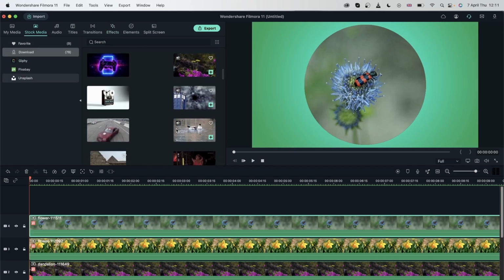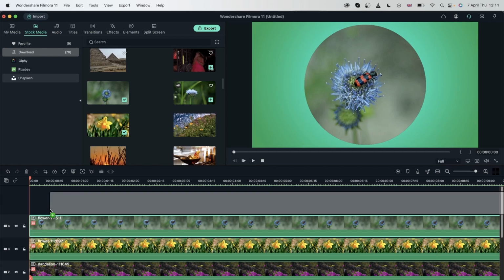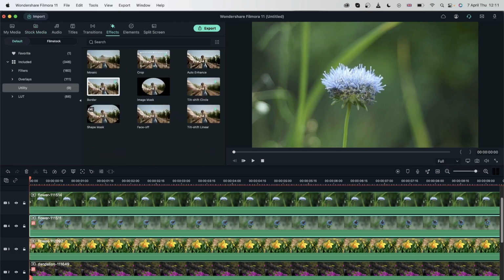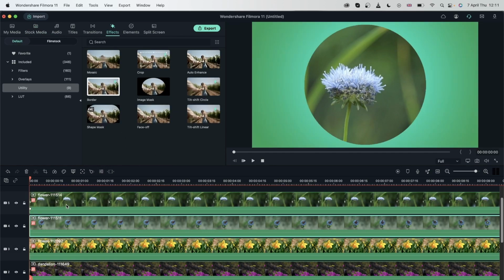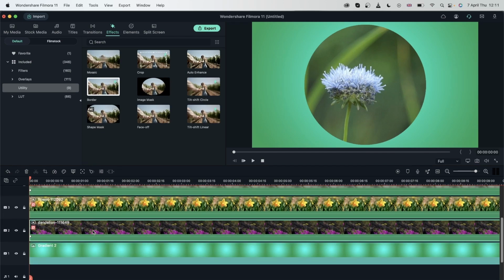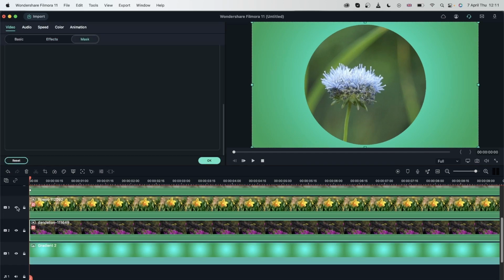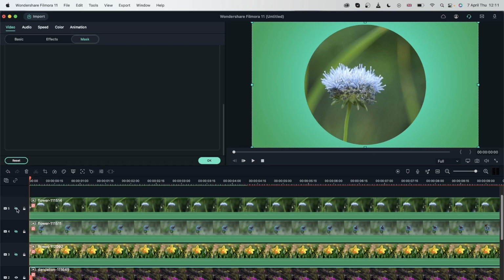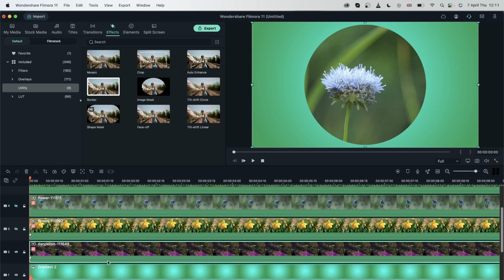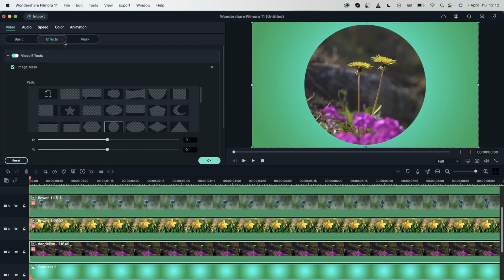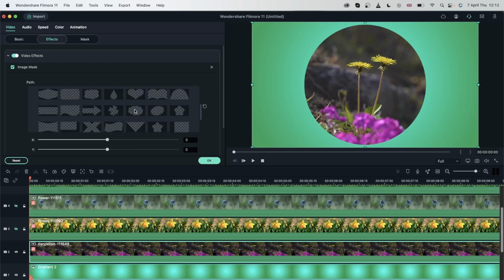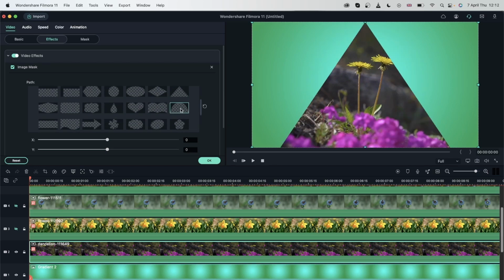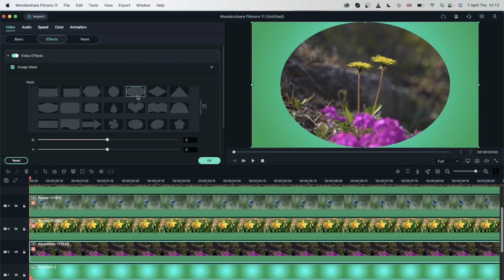Apply it directly onto all of your videos. I will get one more. There we go. Double click on each one. You can turn off the visibility of others so you can focus on one at a time. Hit OK. Double click on that one video and go to Effects, where you can choose a shape that you'd like.